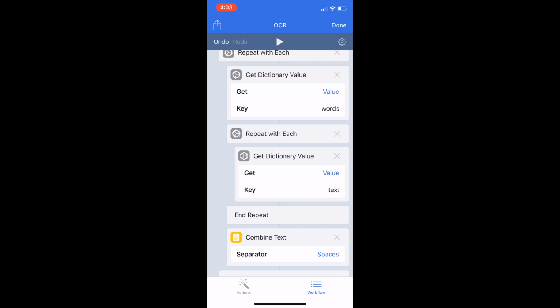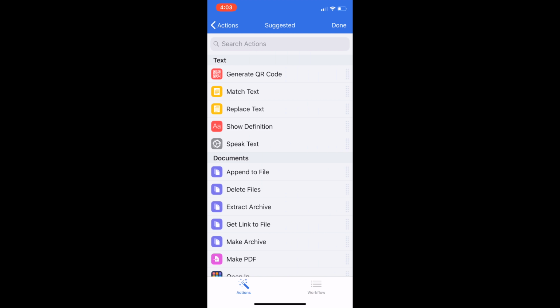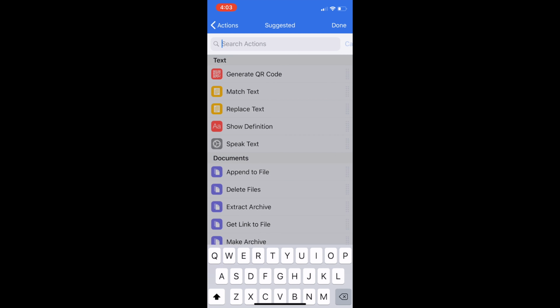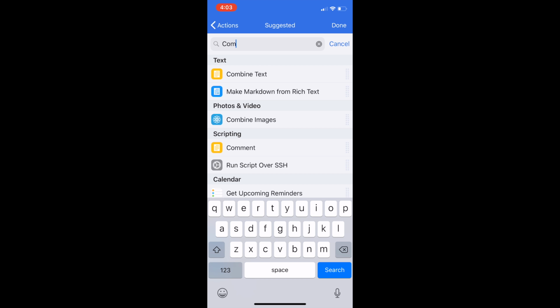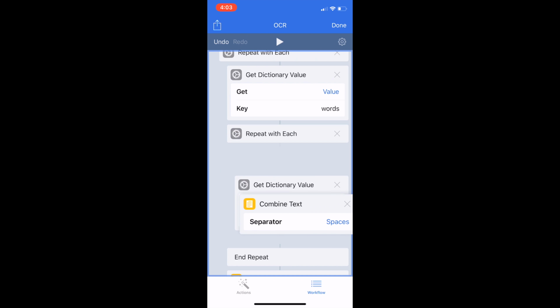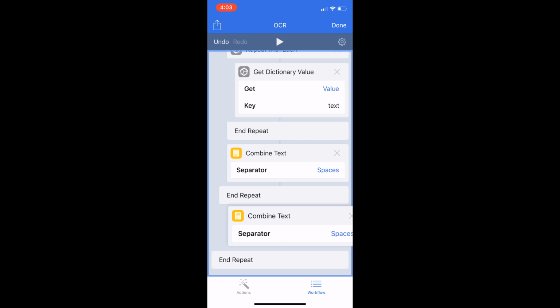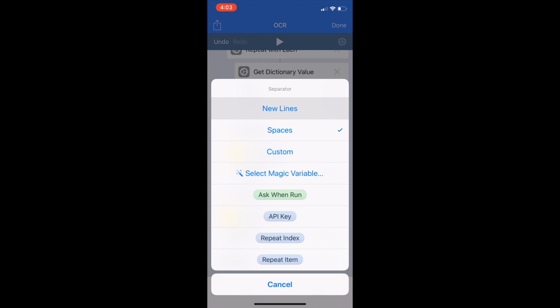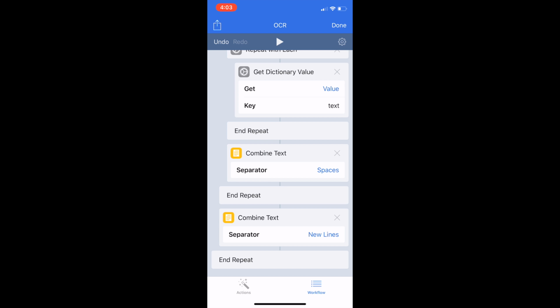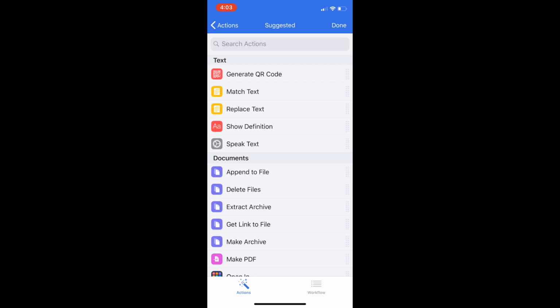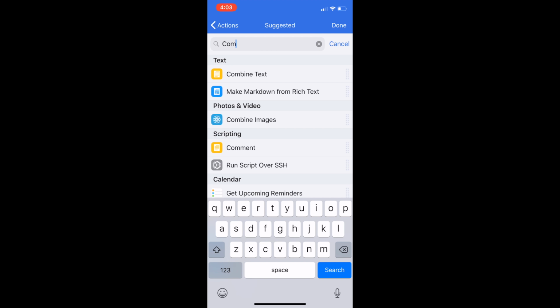So now that we have all our loops and going through all the different keys, now we want to start combining the output of all of those. So there is a step called combine text. So for each word, I'm going to combine the text and add a space between each one, and then for the subsequent lines and regions, we're going to again combine text, but in those instances, we're going to add a new line separator.